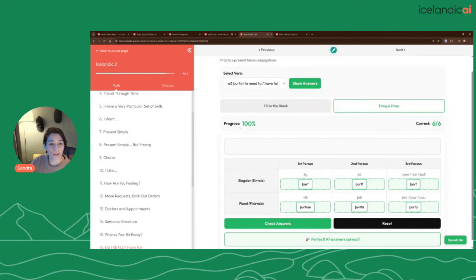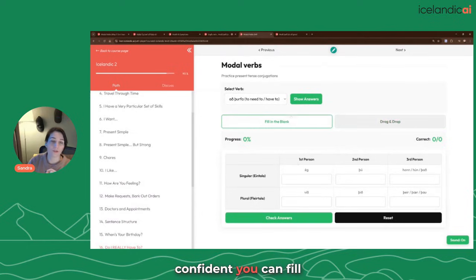Ta-da, 100%. If you like this little noise, if it's encouraging to you, perfect. If you don't, bottom right, you can switch it off, so it doesn't always have to sound. When you're very confident, you can fill in the blanks and do this more independently. There you go. That is the grammar tool.